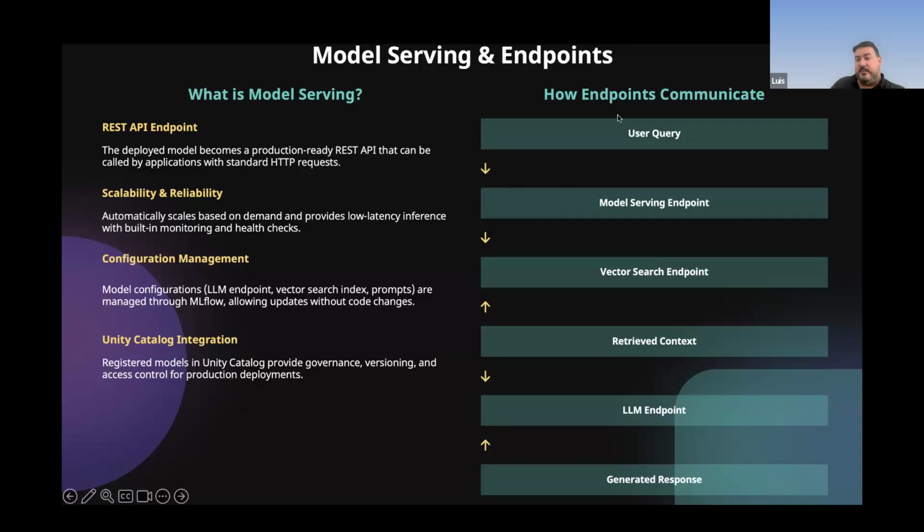So again, how endpoints communicate. When someone asks a query, it goes to your model serving endpoint to ask a question to your LLM. The LLM will then look for your vector search index, hit your vector search endpoint, retrieve that context, and give it to your LLM. The LLM endpoint will then send that to, if you're using Azure OpenAI, your Azure OpenAI system, get the response, and then generate that response back. So you're hitting all these different endpoints in your systems in order to get a final answer.